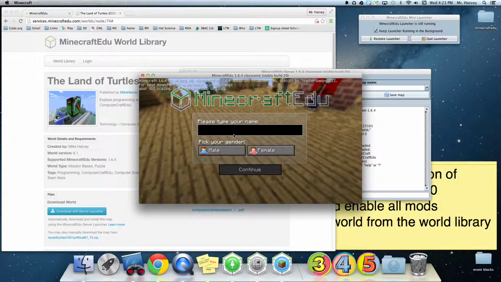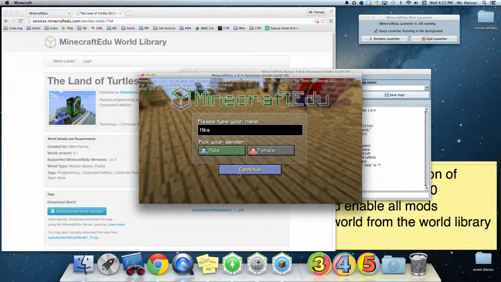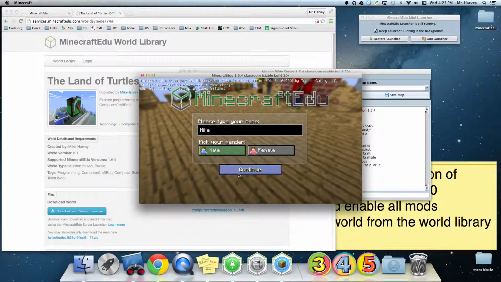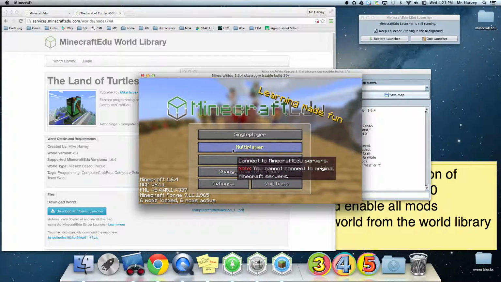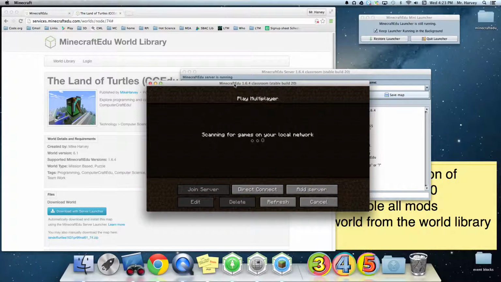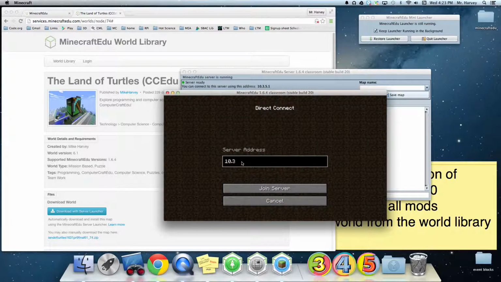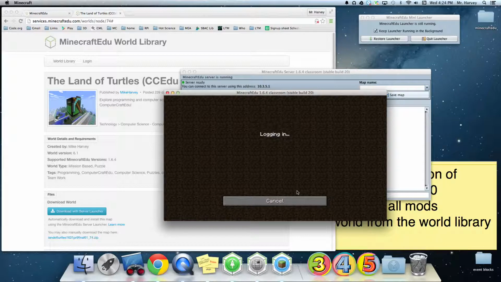Okay, so we're at the name screen. Type in nice and routine. At this point, I'd imagine anybody who's using the Land of Turtles has quite a bit of experience already with the main Minecraft EDU setup. You can head to multiplayer and I'm just going to directly connect to that IP address and hit join server. I will go in as a student and just hit connect. Okay. And hopefully, fingers crossed, everything has worked smoothly.